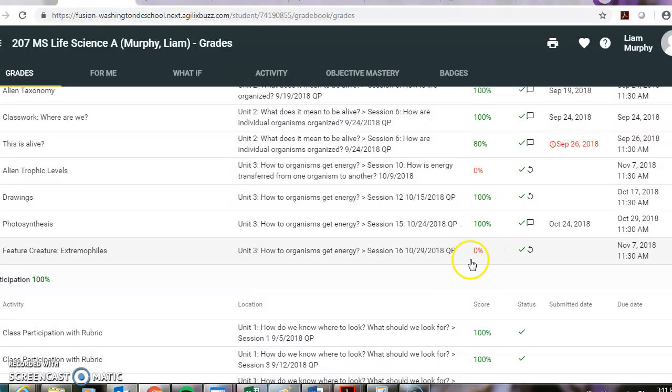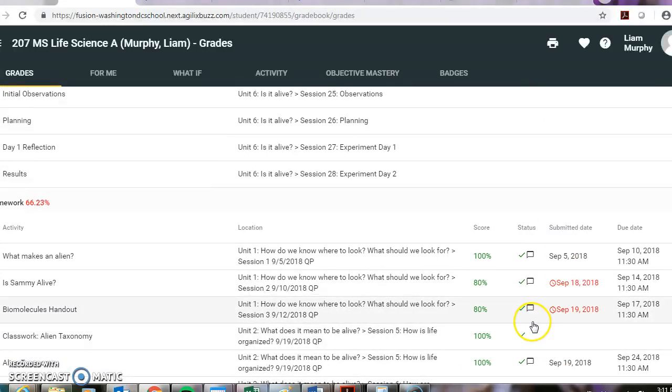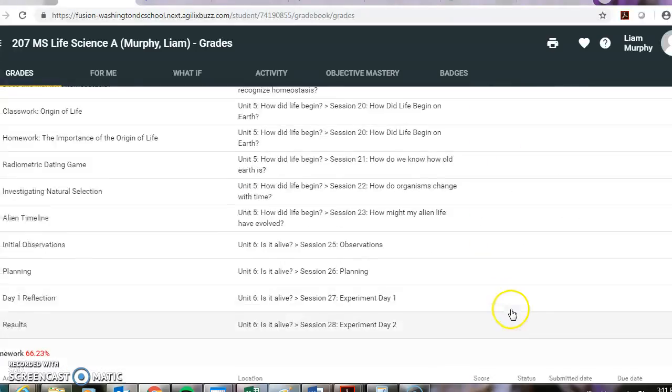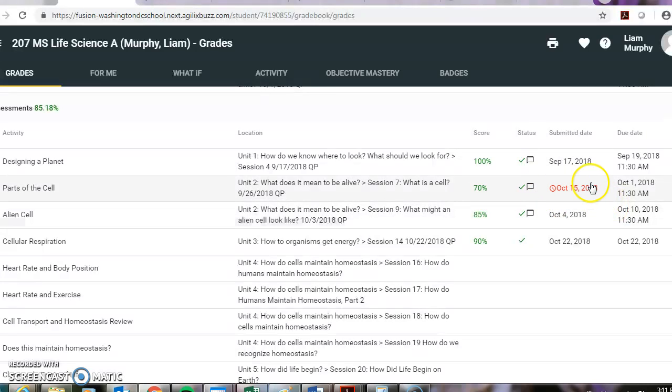It's red, so it stands out. They can see it easily, and that's how they can find which assignments they're missing. Any score below 70 will be in red font, and so it should make it easy for them to find. If you'll notice too, if they've submitted it late, that will also be in red.